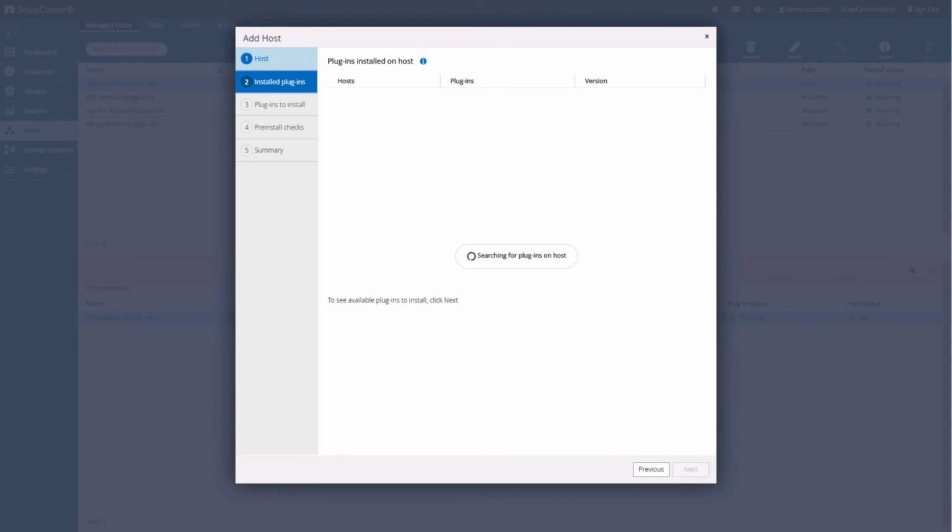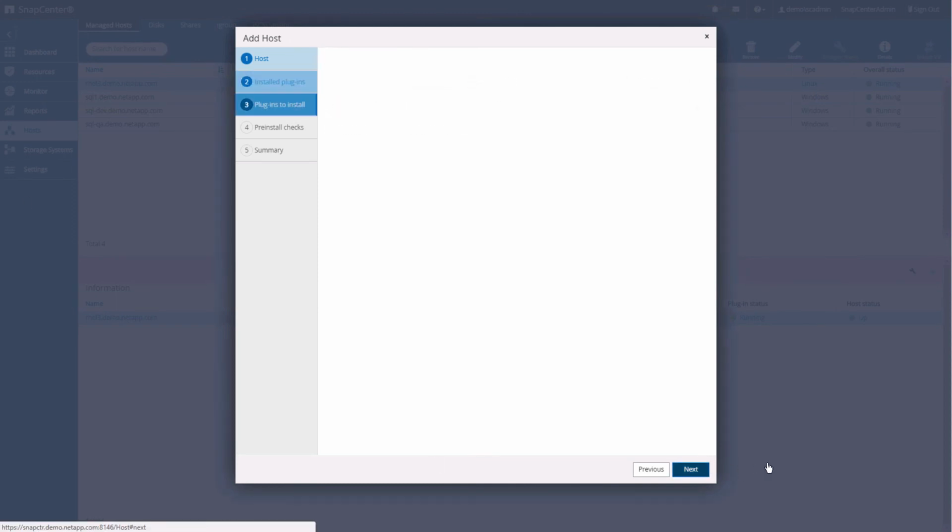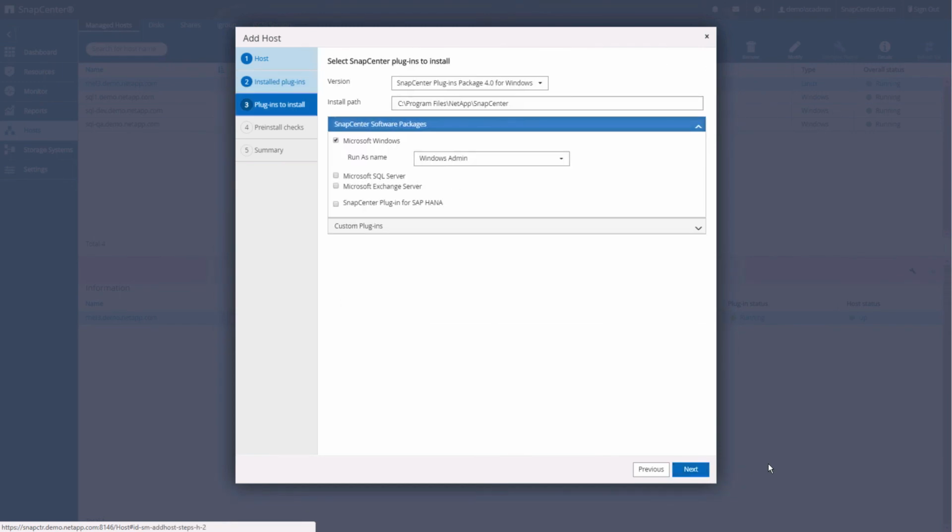When we click Next, SnapCenter will go out to that host to determine if the plugins are installed already. If no plugins are installed, as would be the case for a new application or database, then you would be presented with a list of choices based on the operating system type.